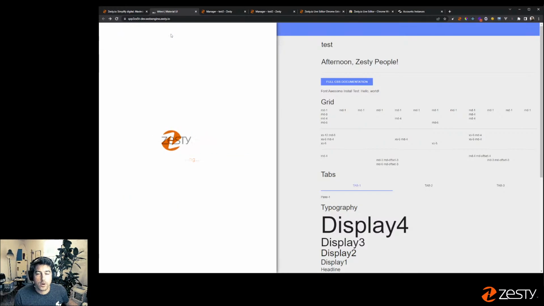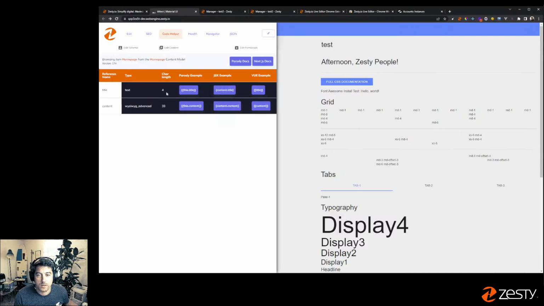The next thing is Code Helper. And this is useful for when you are a developer working on the code. This is going to show you the ways to access the content you're working with in the respective different languages, whether it be JSX, so that's going to be for React or Next.js, Parsley if you're working in the native Zesty language, or Vue for Vue.js. It also links you to docs that could be useful for you.